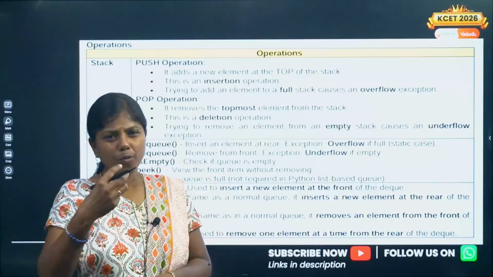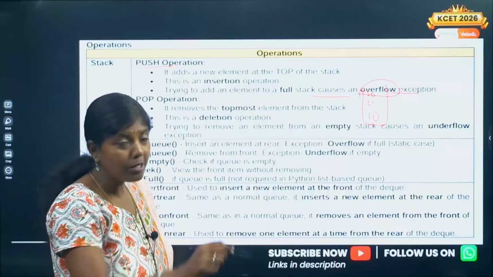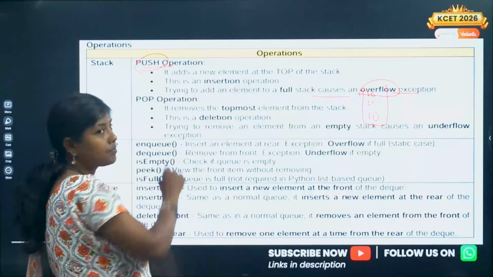Checking whether the stack is full or not. If the stack is full, you say the stack is full. Definitely you are giving a clear-cut message. When the stack is full, it becomes an overflow condition. Check the overflow condition and then you insert the element. Inserting an element to the stack is called the push operation.